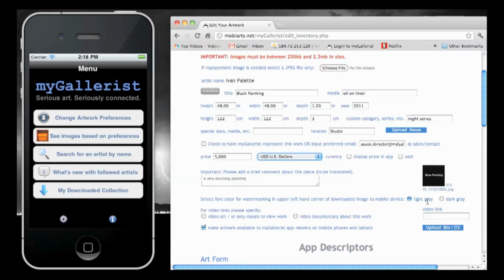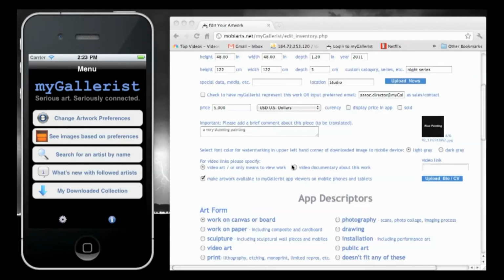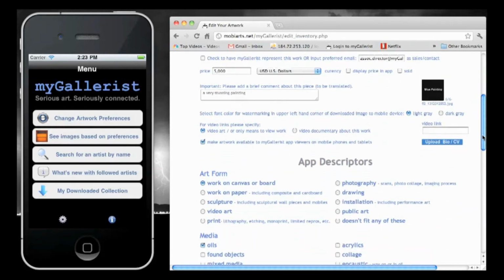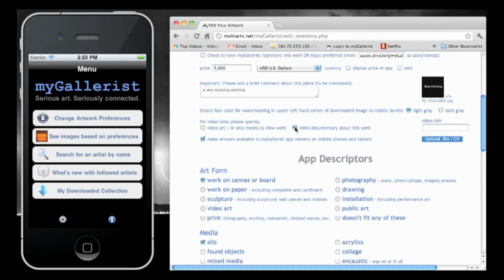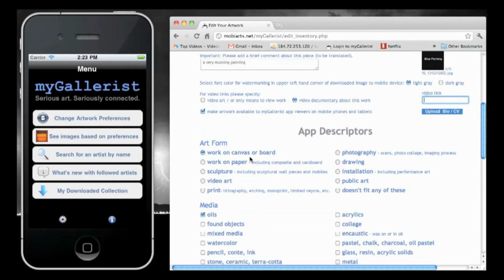Here is the selection of light gray or dark gray for your image for watermarking, and here we have a variety of video links. The first one is for video art or art that can only be seen through a video presentation. The second video option here is to indicate that the particular video that you're watching is a documentary about the specific work, and the video link would go in there. And this last one is to indicate if the work is to be made available in the mobile device or not. Let's move down to app descriptors.